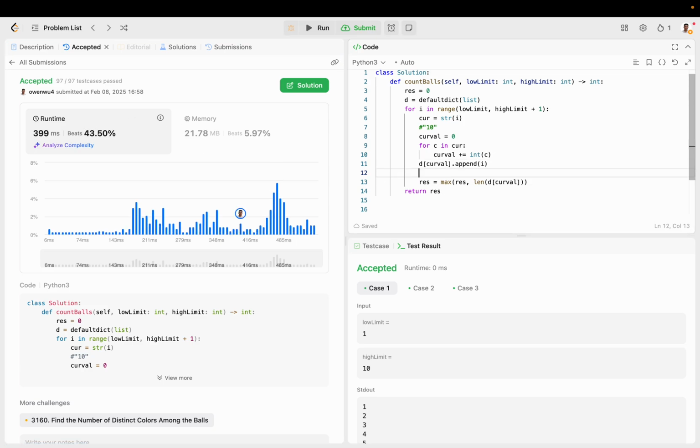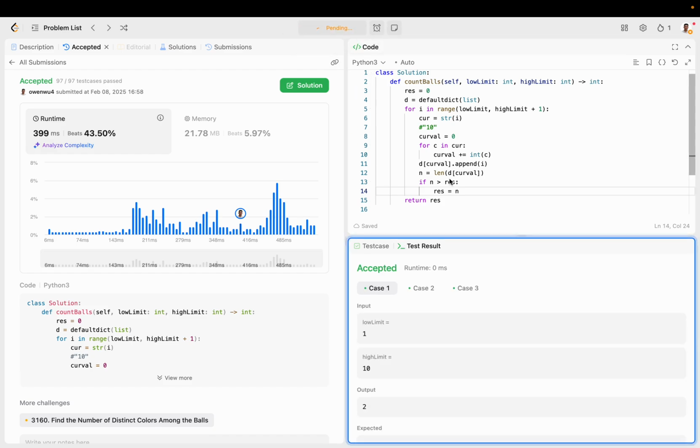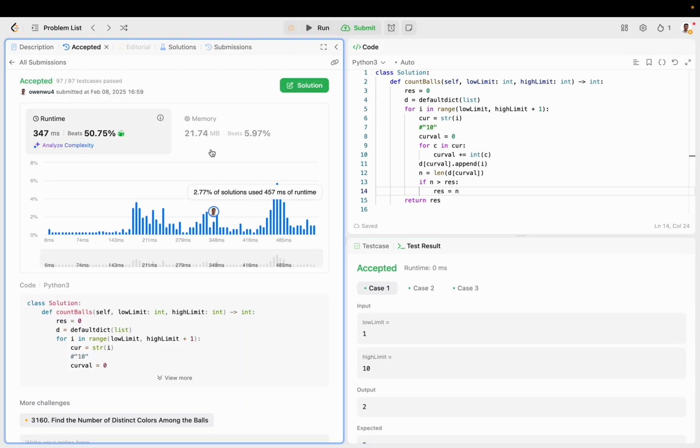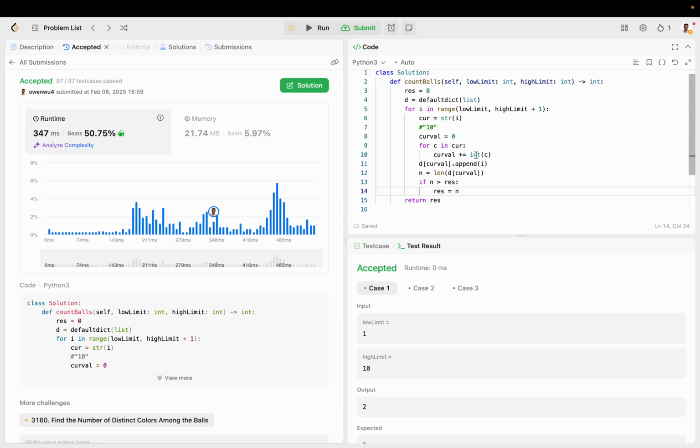Okay, runtime increases. Now the max function in Python is actually O of n. I found that out recently. So let's say if length of the cur value list is bigger than result, then result equals that length. Let's just call this n. If n is bigger than result, then result equals n. That should be a tiny bit faster. Okay, a tiny bit faster. Let's make it even faster. We can probably just sum this up.